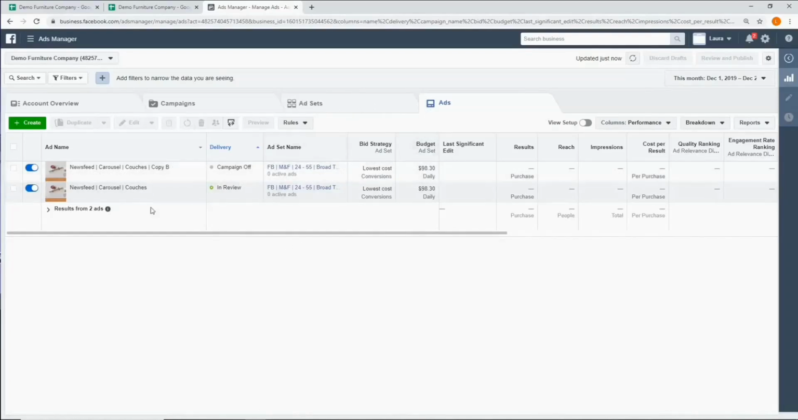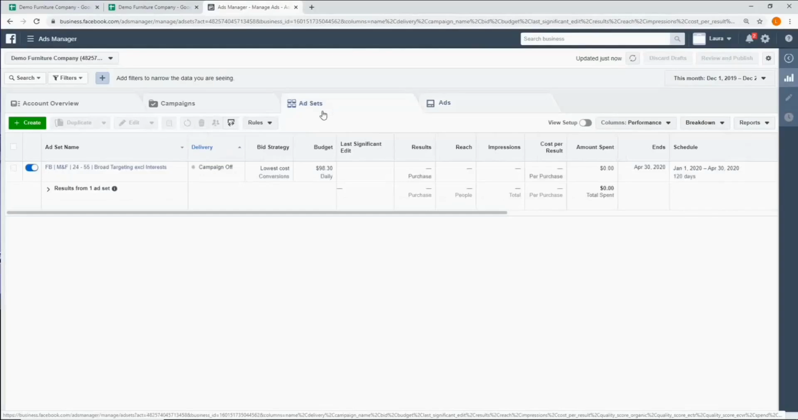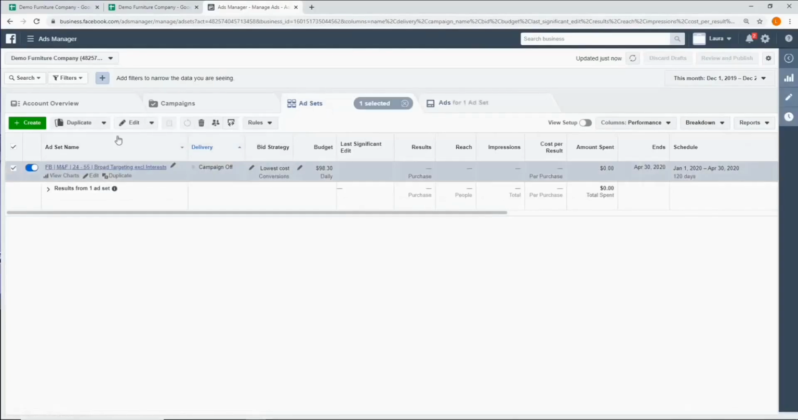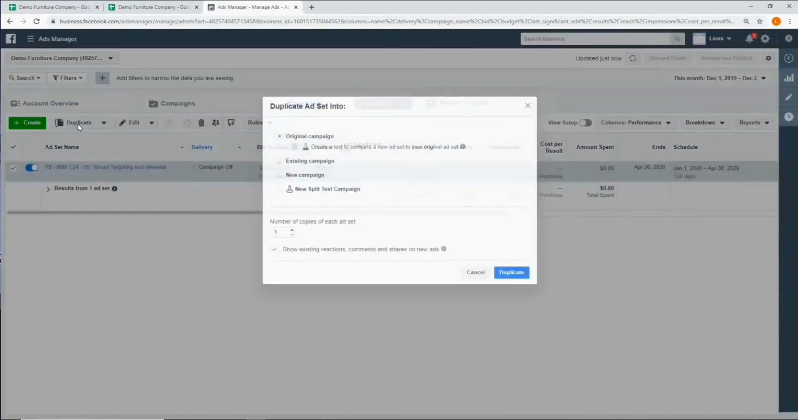We've got our targeting, we've got our ads and the different versions of copy, but now we want to go and add additional targeting. So instead of having to, again, create that whole process from scratch, we can go to our ad set tab. And like we did with the ads, we can select and we can duplicate this entire ad set. And that will duplicate the ad set as well as the ads in it.